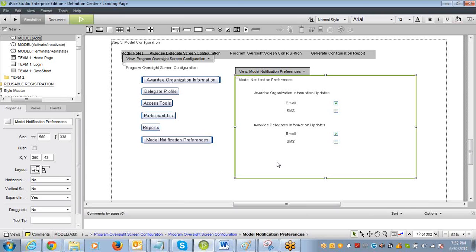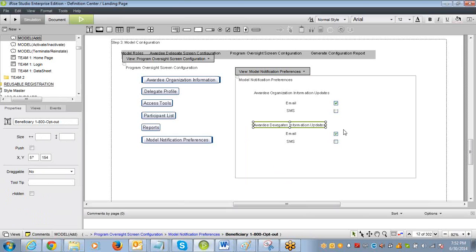Sorry about that. Awardee delegate, you just put it as awardee delegate information update. Yep, got it. And don't put it as updates, just put it as update. Oh, on both of them. And put it as awardee delegate information update. Oh, isn't that what I have? You have it as delegates. Oh, thank you. Okay.